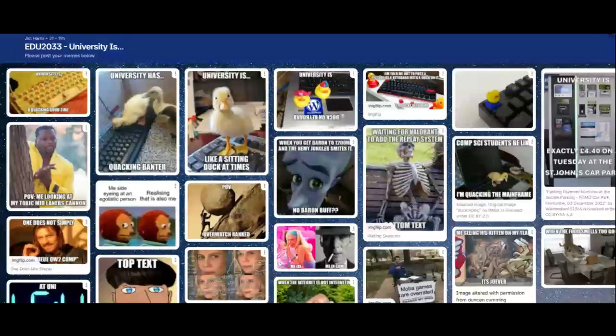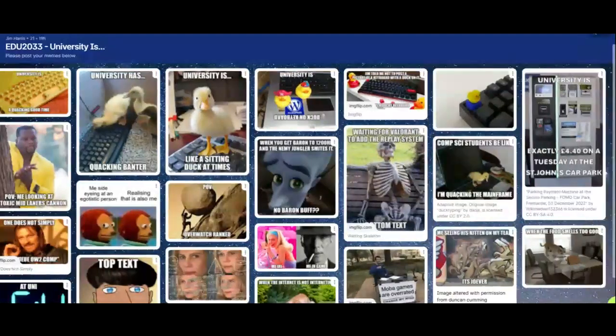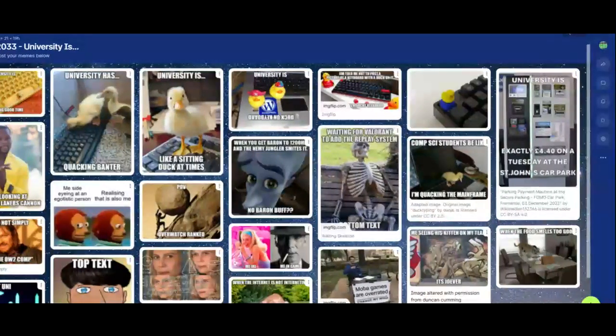The feedback that I gave to the class was, look, university is, these top ones with the ducks, university is. These are the clear guidance, and then whatever they put in. And so for me, I told the students, when you're reading your assignment brief, follow the instructions. We're just laughing at the university is exactly £4.40 on Tuesday at the St John's car park. And then look underneath it, they have correctly referenced the image as well. I gave them the guidance on it.